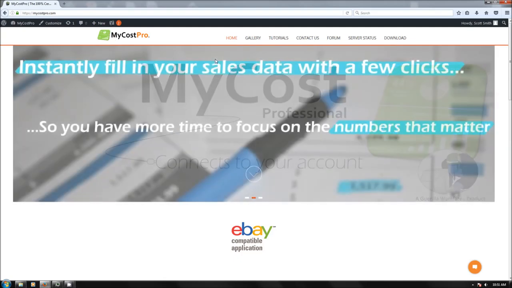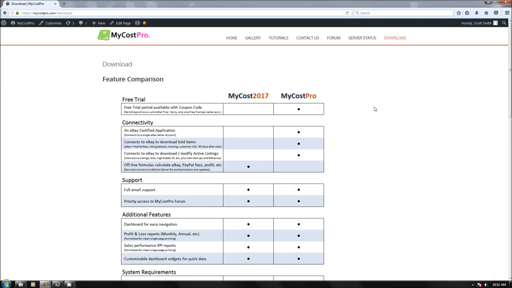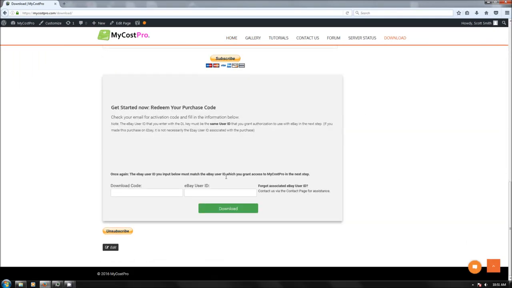Go to MyCostPro.com once you have that download code and click on the download tab. And you can scroll down to the bottom where it says download code and eBay user ID. I'm going to put in some fake information here. You would make sure that when you put in your user ID that this is your selling account user ID. So if you have more than one account, such as one for buying and one for selling, this is the one that you want the program to link to on eBay to download your sales.